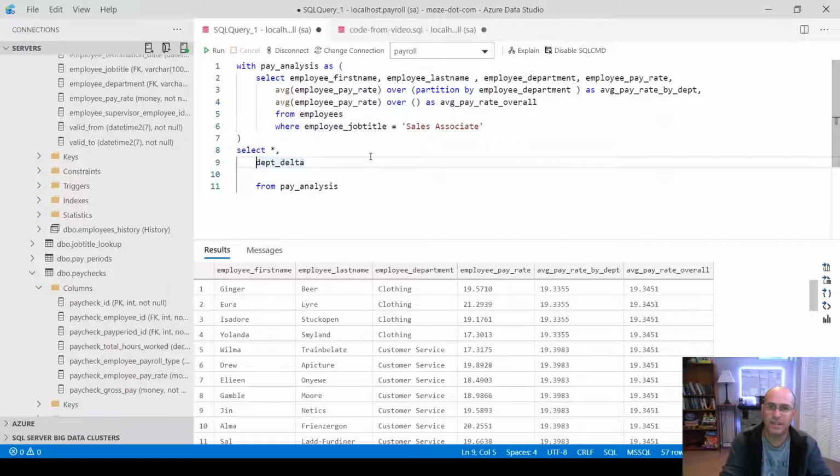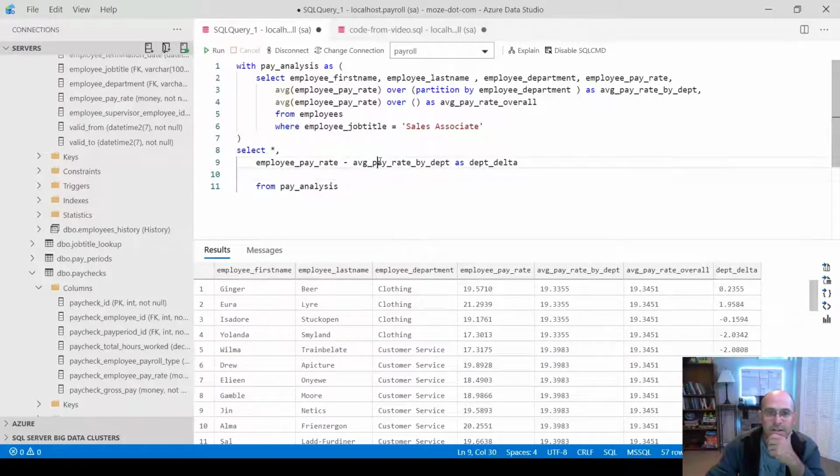It's just employee pay rate minus average pay rate by department. These values are now available to me to use in the query. These names here in the alias. That's the advantage of using WITH, right? It simplifies things a bit.